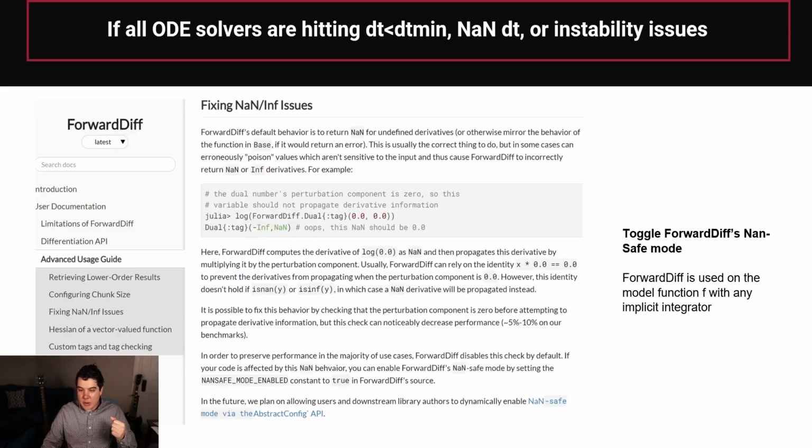Another thing that might come up is that you might see some NaNs or Infs. If you're doing this with a stiff ODE solver, one of the things that you might want to do is turn on ForwardDiff's NaN safe mode. It's documented in the ForwardDiff documentation. Turning on NaN safe mode will turn some of its NaN derivatives into direct zero. So when you're, for example, dividing by 0, turning on NaN safe mode will make that change from a NaN to an Inf, and it might give you better information.